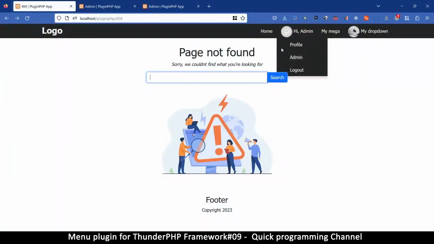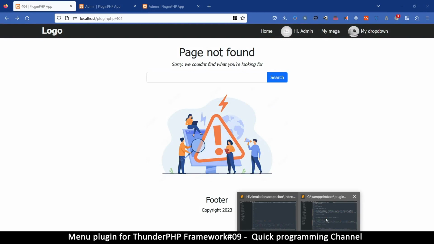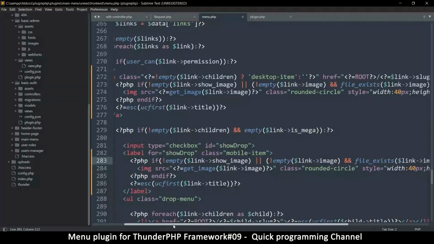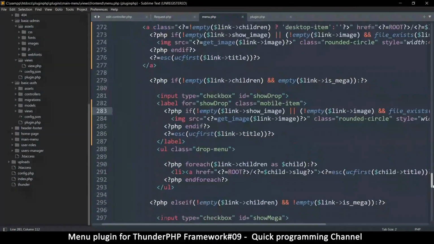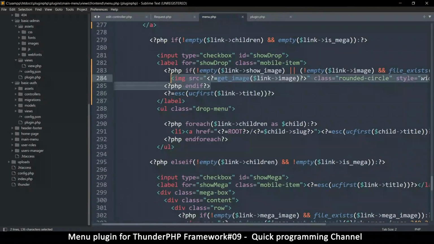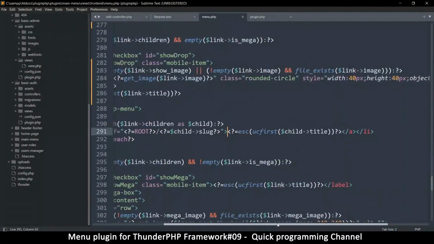Now, if you want images on the drop downs as well, you can do exactly the same thing. Just add this thing here. Let's see here. You can do exactly the same thing here. Just copy this image thingy over here and go to where the children in the drop down are and where you put the title, and you can just enforce that here as well.